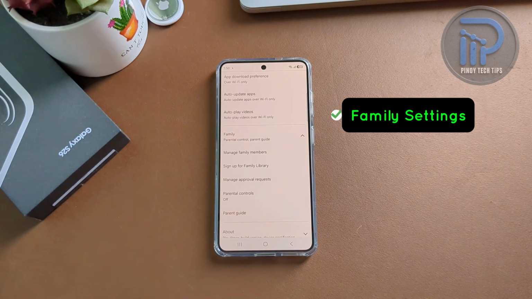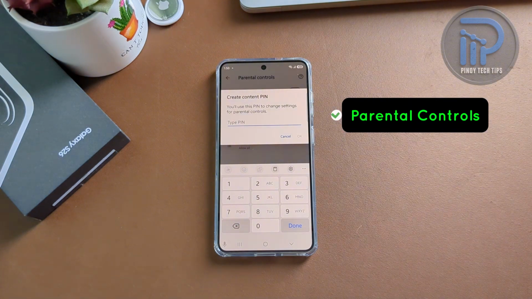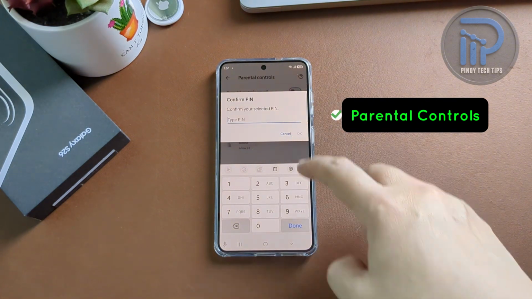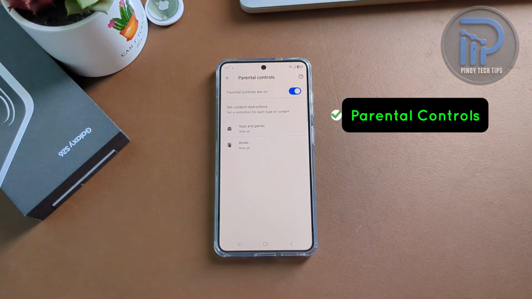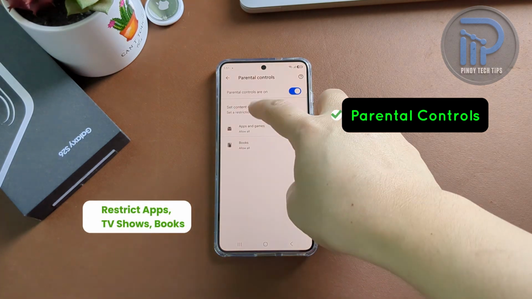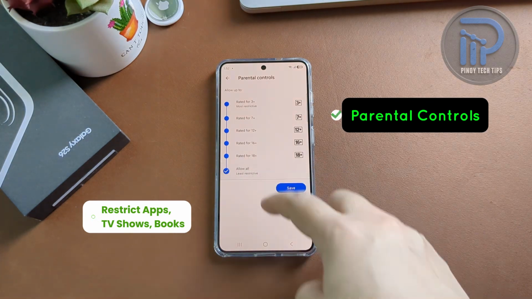To activate content restrictions, tap Parental Controls. Turn on the switch to enable the feature. When prompted, create a 4-digit PIN and tap OK. Be sure to remember this PIN because you'll need it whenever you modify parental control settings in the future. Once enabled, you can restrict content based on age ratings and content categories, including apps, games, movies, TV shows, and books. After making your selections, tap Save.